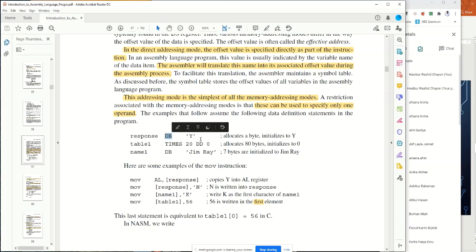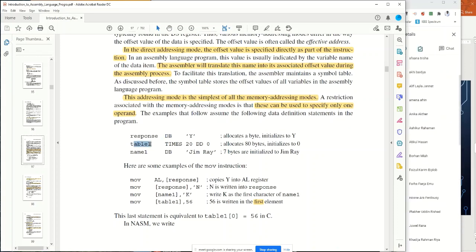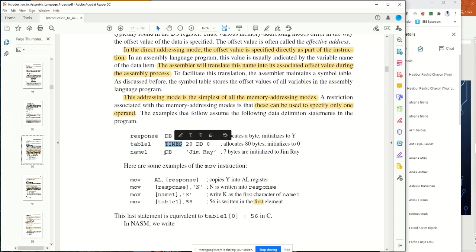That means it allocates 1 byte of data in the memory, and then the table variable is an array, right? Because it's using times, we have 20 elements. Each element is a double word, which means 4 bytes for each element, and we have 20 of them. That means 20 times 4, 80. So 80 bytes of data are allocated in the main memory. And we write the symbol table with the help of the offset value, right?